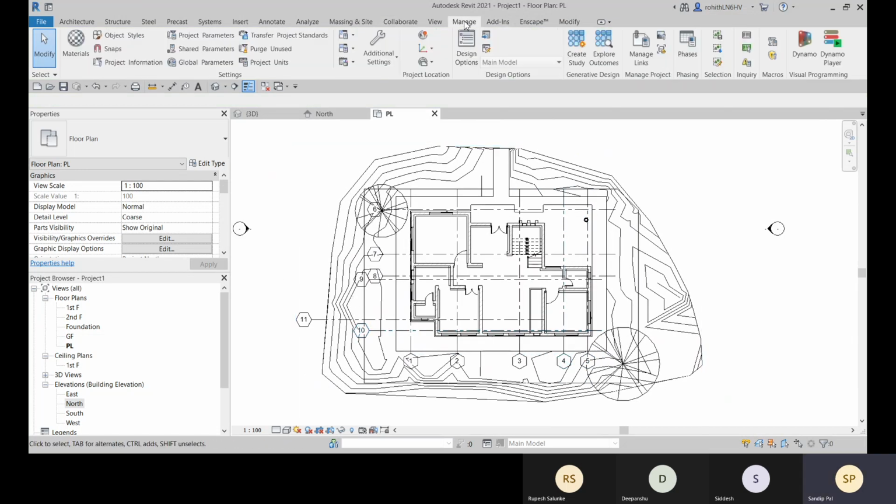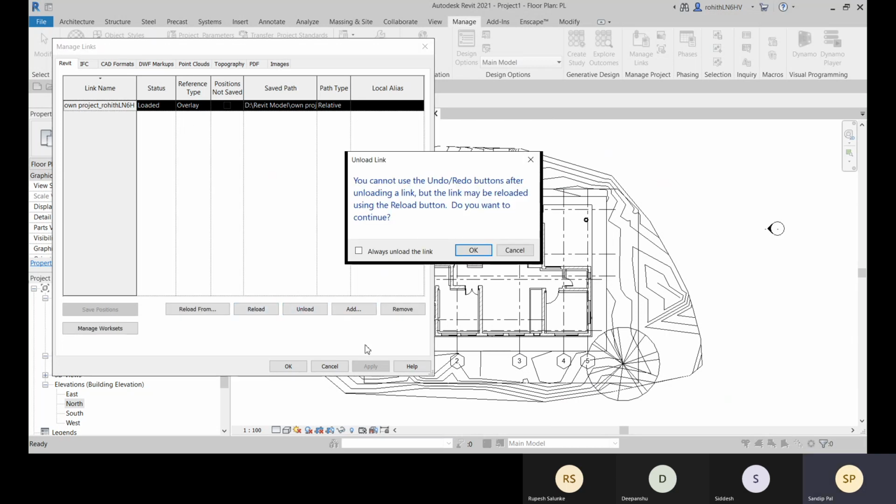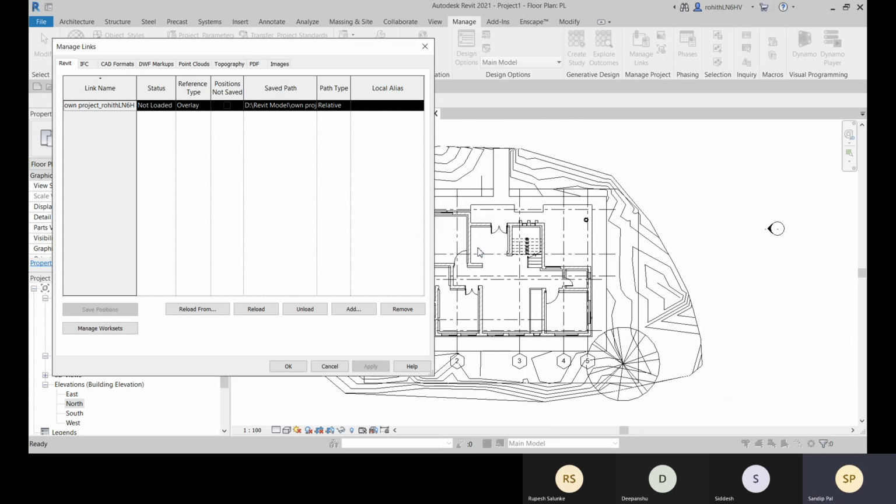And now after copying all this, we will go with this unload. If I need to remove here also, we have this remove option. You can click on OK.